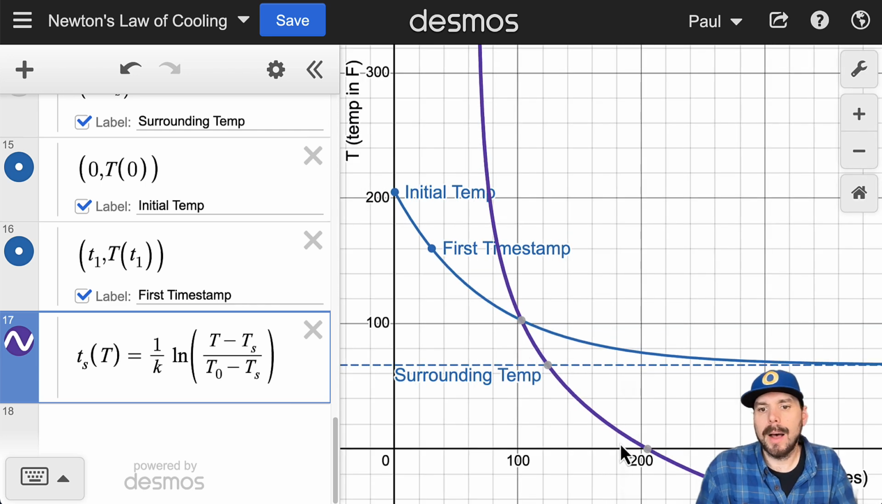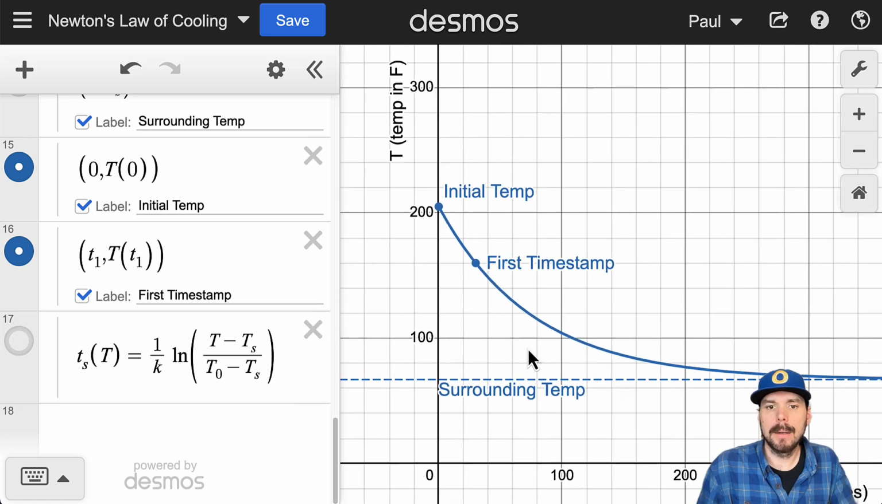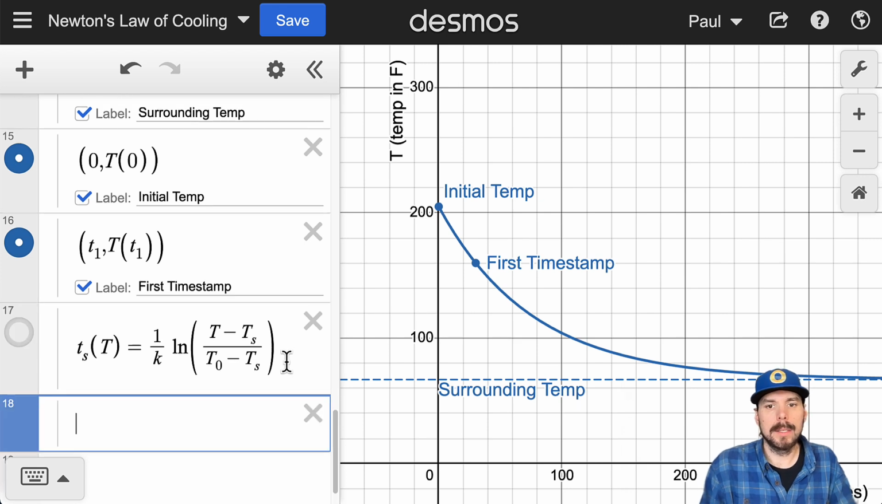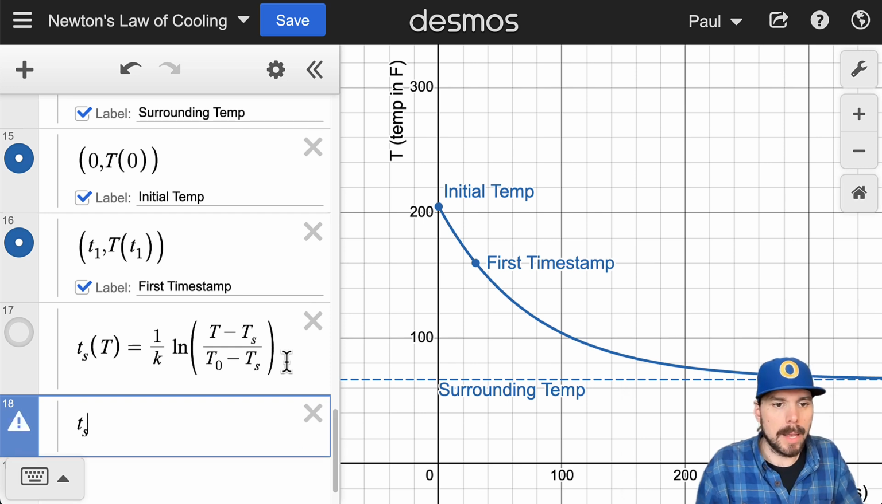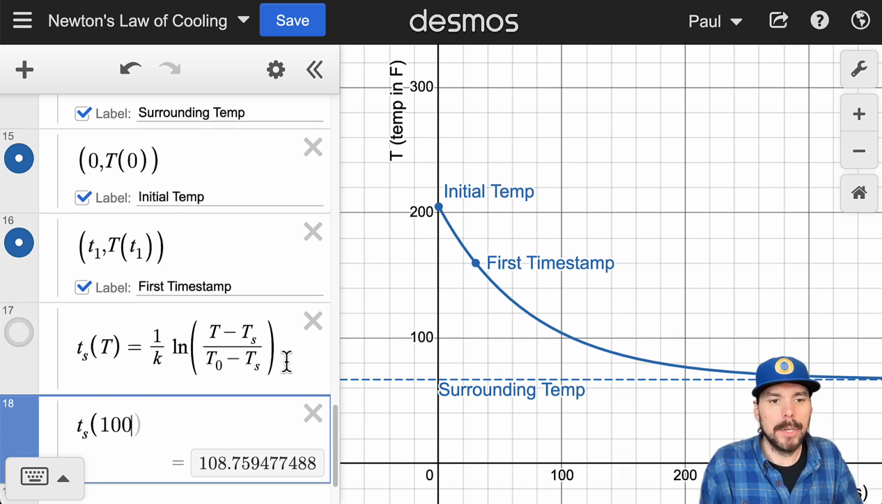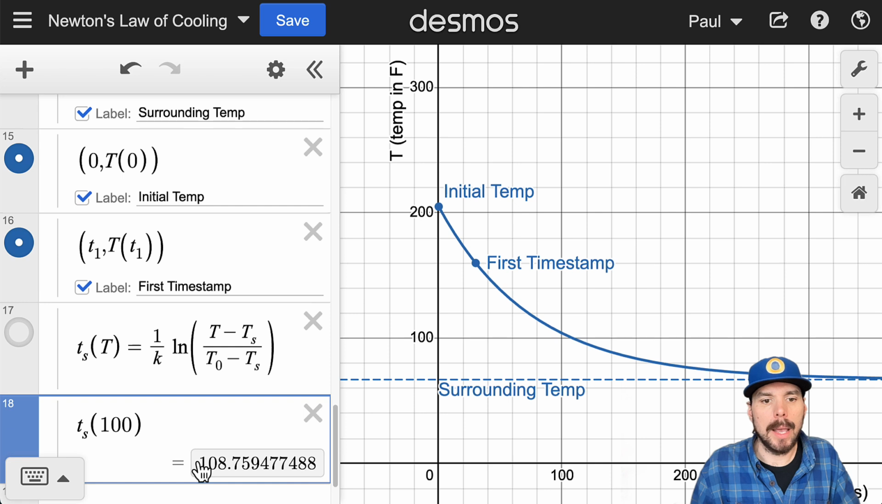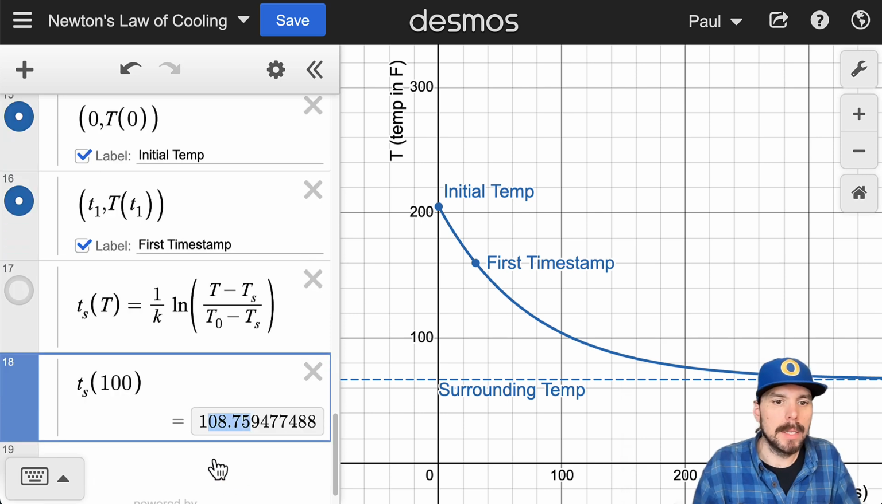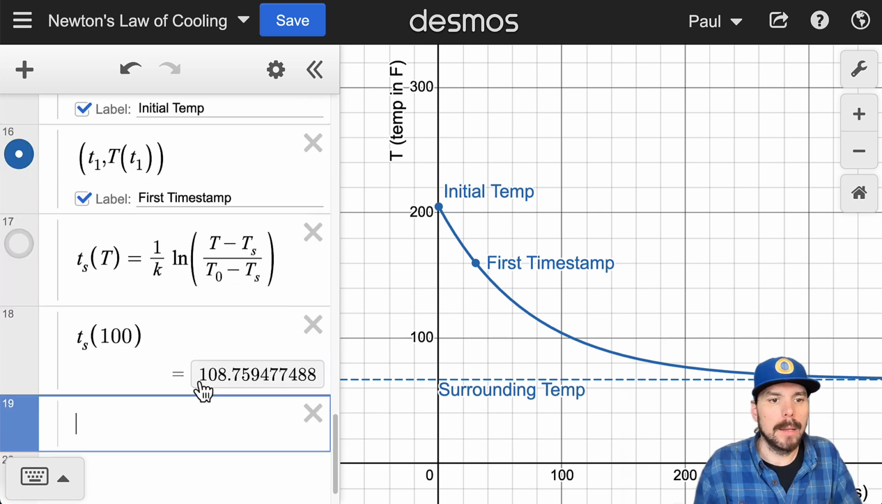Now, I think plotting this may be a distraction. I think it won't help us that much in visualizing it, but what we could do is use it to plot points. So for example, let's say we want to find how much time it takes to get to 100 degrees. We would do T solution, T sub S is what I called it, 100 degrees. It takes 108.76 minutes approximately.